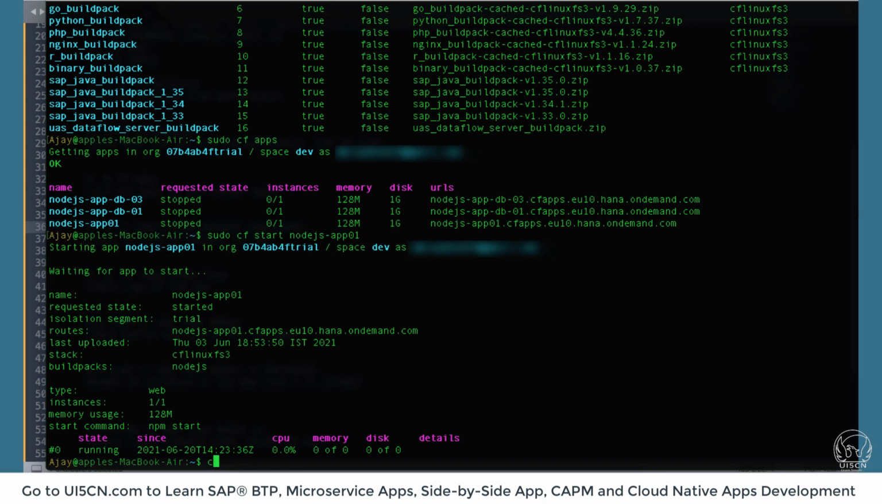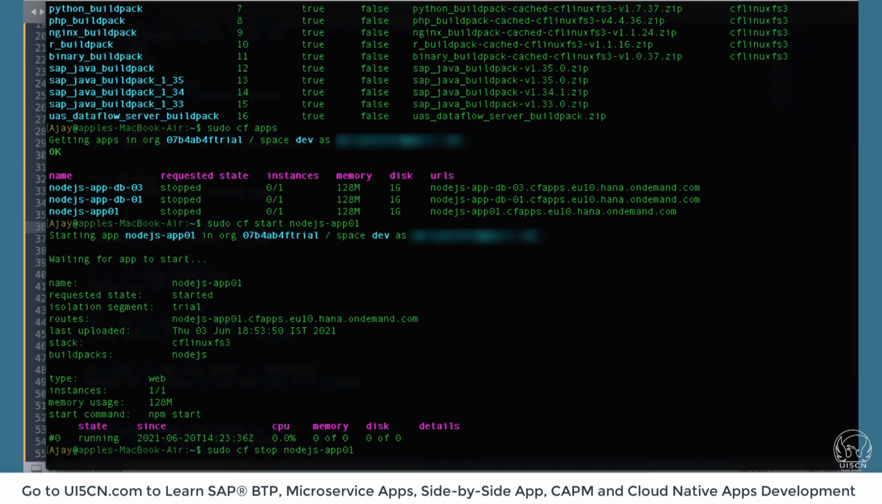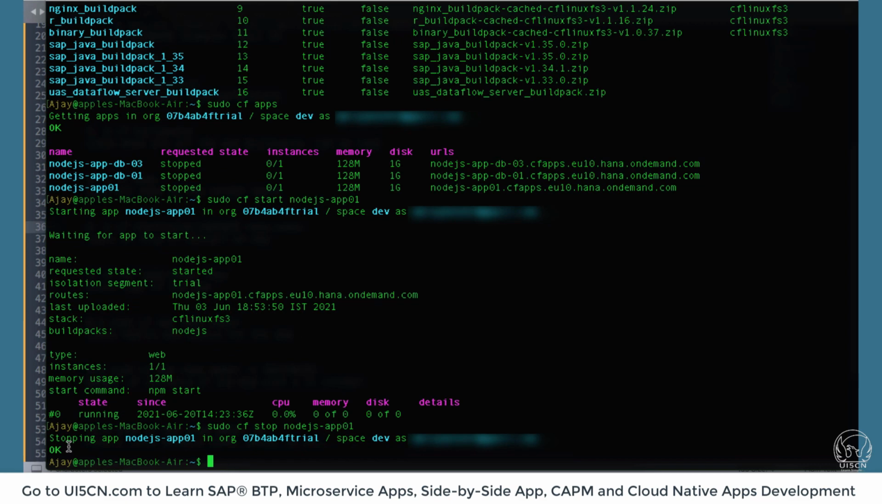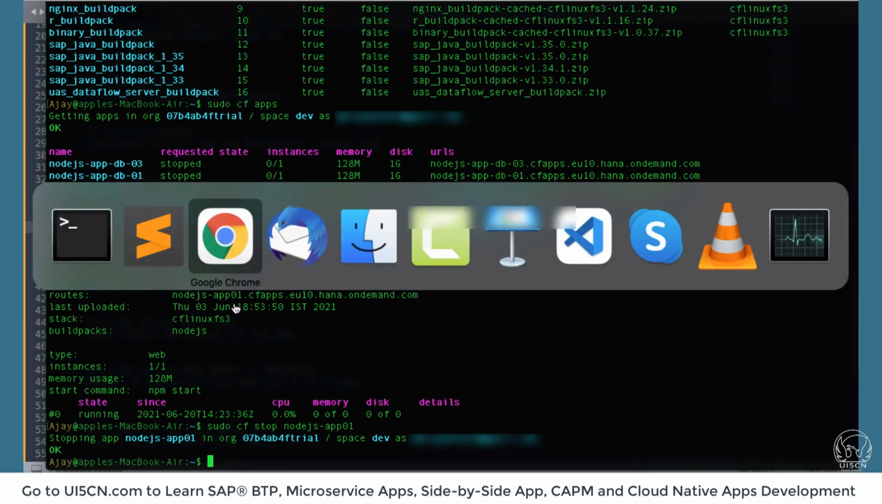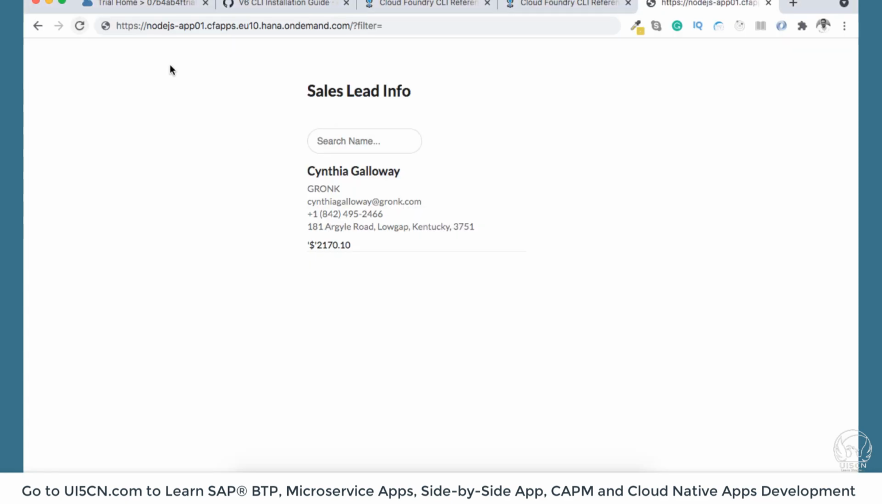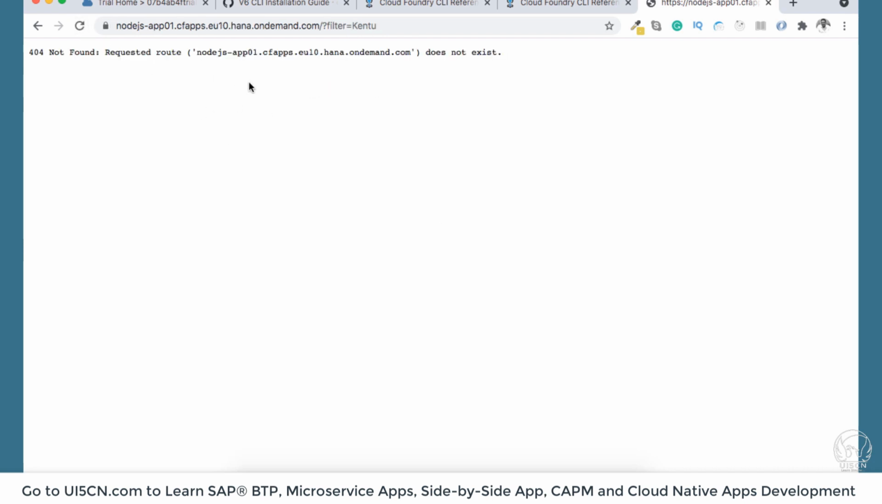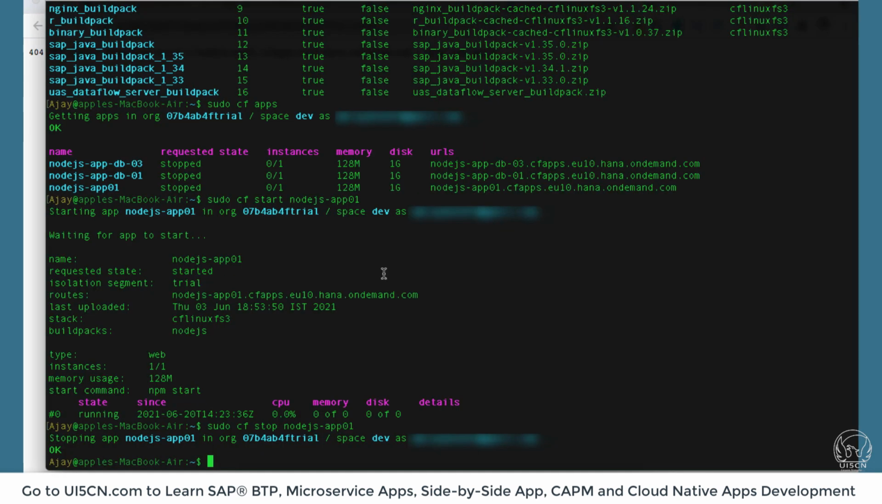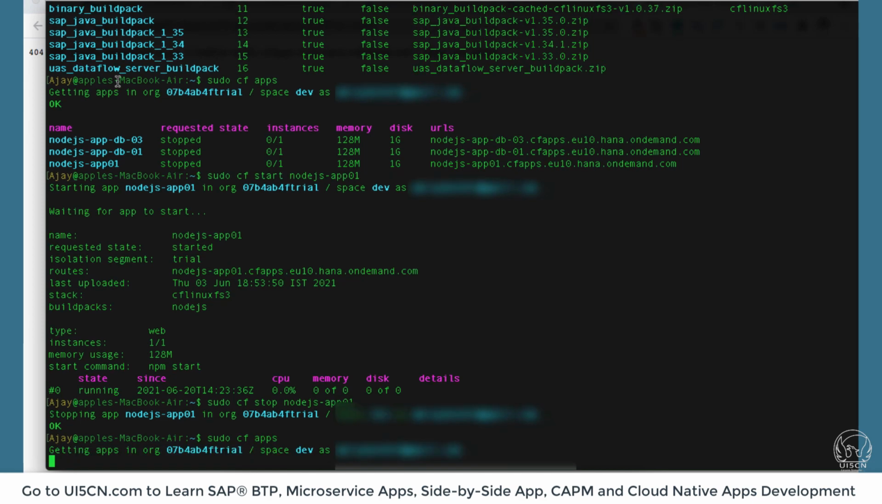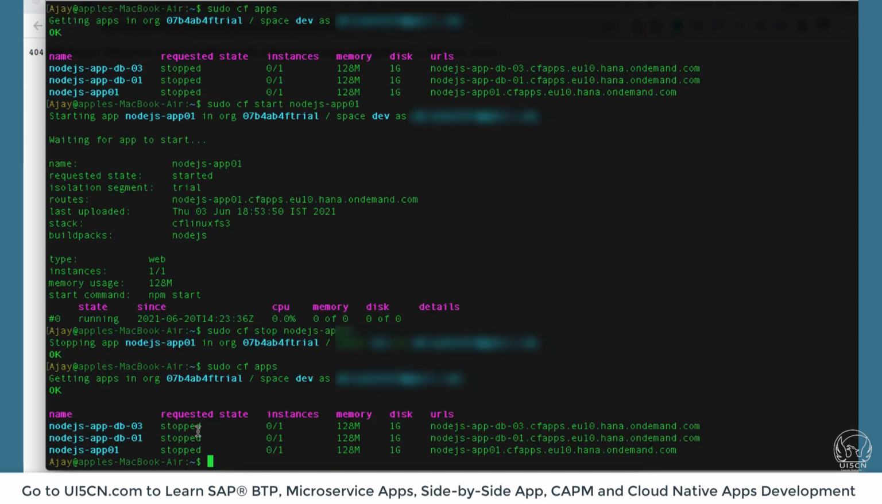Now I can also stop that application. So let me do sudo cf stop, and the application name is what we have, Node.js app 01. So that is the name of the application, and stop it. So the app is stopped and I got this OK printed. And if I try to reach this particular URL, let me try to refresh this page, and you will see that there is a 404 error because the app is stopped. So if I try to again see the status, sudo cf apps to see the list of all the app status, then it's again stopped.